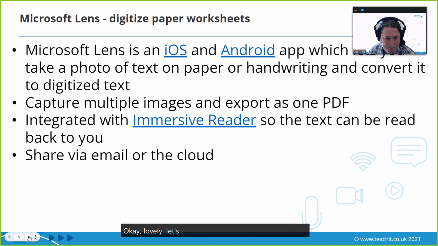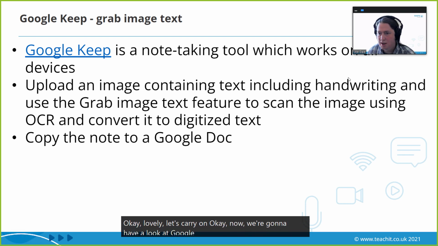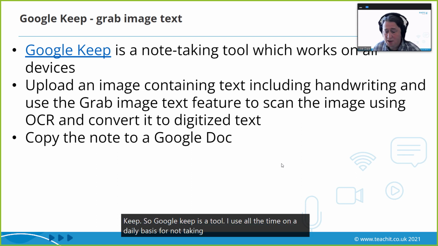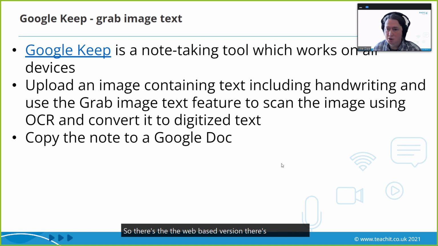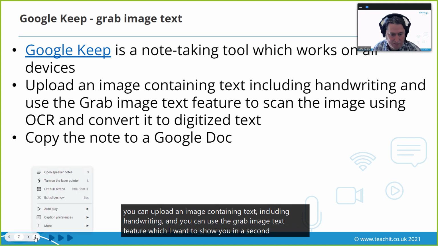Let's carry on. Okay, now we're going to have a look at Google Keep. So Google Keep is a tool I use all the time on a daily basis for note-taking. It works on all devices, so there's the web-based version, there's the Chrome extension, it works as an app as well on iOS and on Android. You can upload an image containing text, including handwriting, and you can use the grab image text feature, which I'm going to show you in a second. So let's have a look at how that one works.